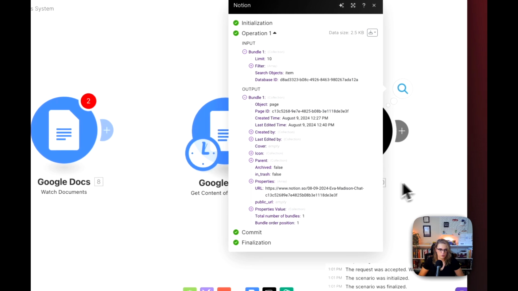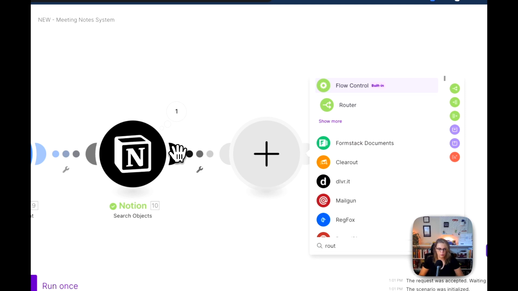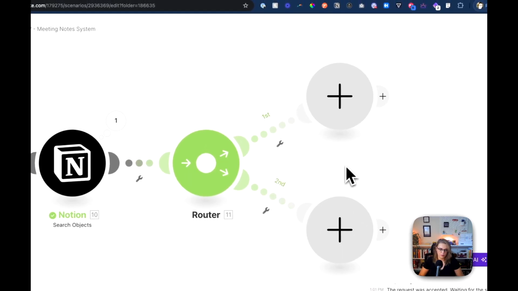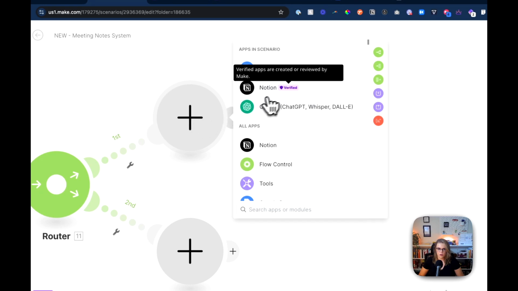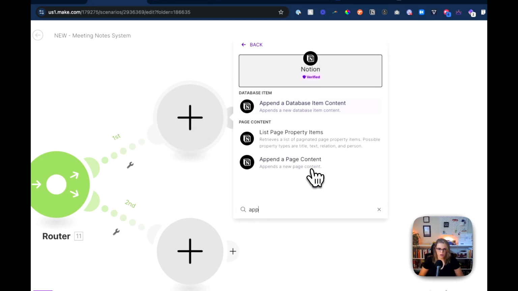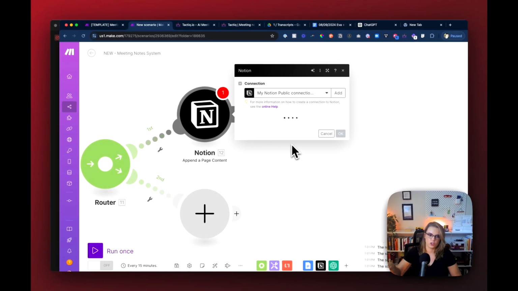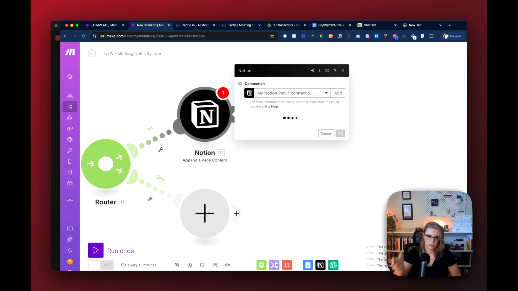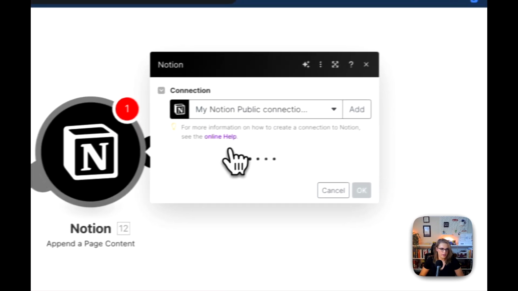This is the page URL. And now we're going to set up our routes, which I'm probably not going to build all 4 routes for you. Maybe I will. But our routes are where it gets interesting. So now what we want to do is append page content. We're going to append page content to that page that we just searched for and found in that previous step, if Notion ever decides to load this module, or Make, I mean. Okay. Come on, Make, let's go.